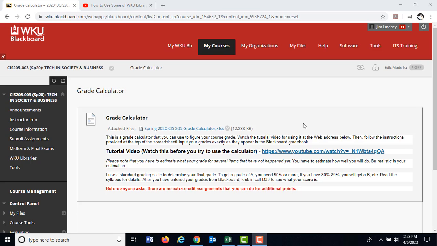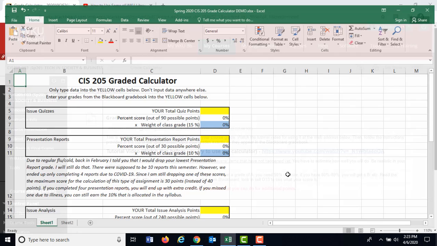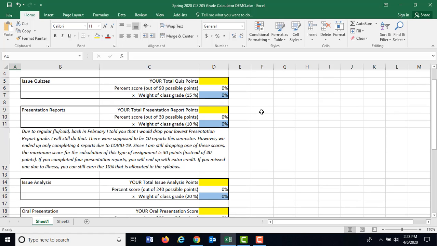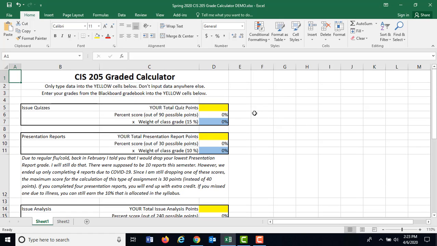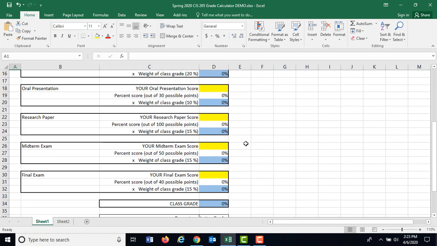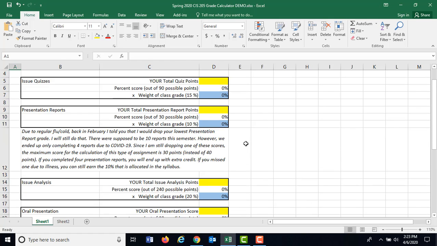As you download this file, it's an Excel file. And when you open it, what it looks like is this. And as you look through, you'll see that all of the graded events, we have issue quizzes, presentation reports, issue analysis, etc. Everything that you're graded on is included here.